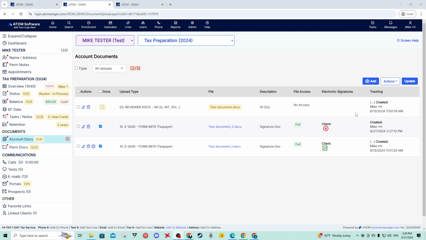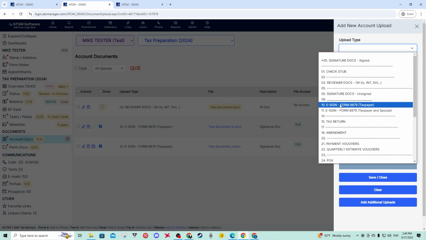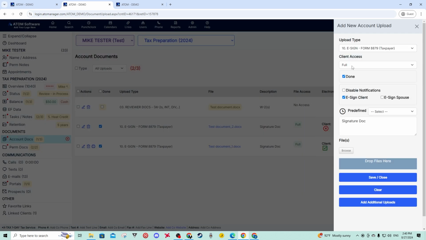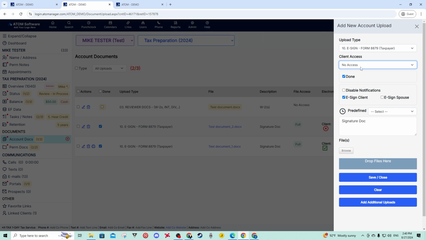A couple final things that are good to know about uploading a document for eSign is that when you're adding the document for eSign, and say if the client access is set to no access, even though you've indicated for eSign, you're going to get a message that says that the document requires a signature, so you have to make sure the client has access to it. So that means just changing the access to full. So you're just getting a little pop-up there.